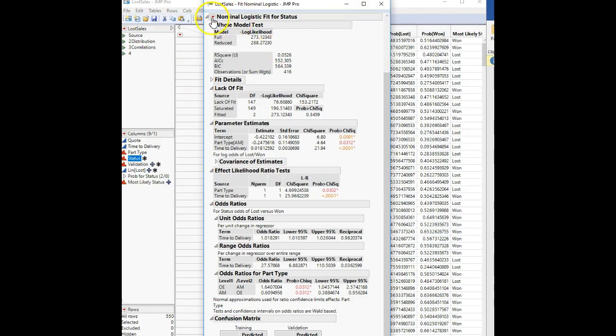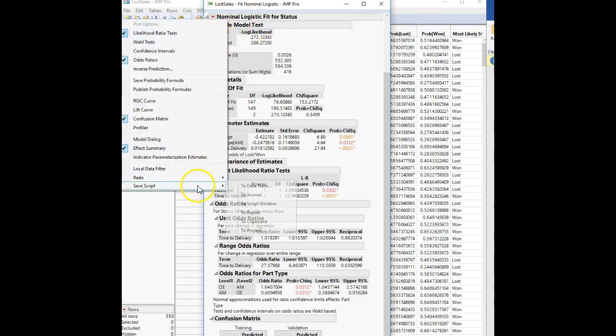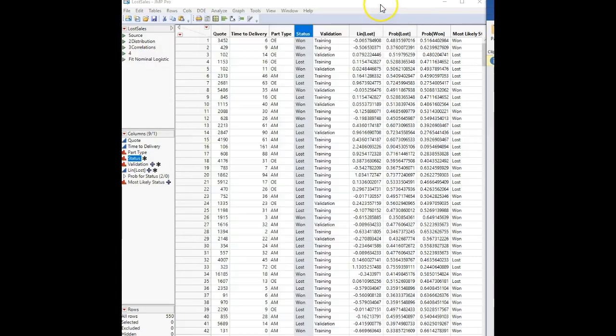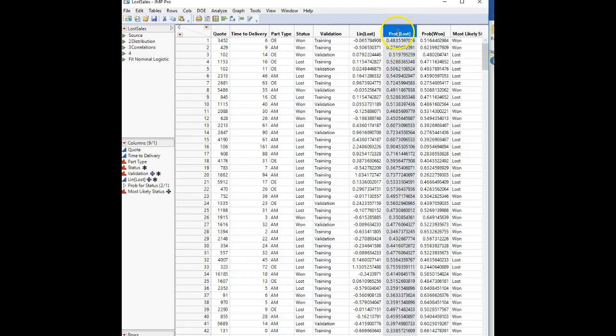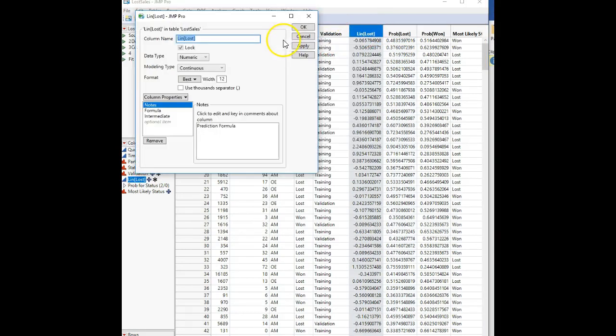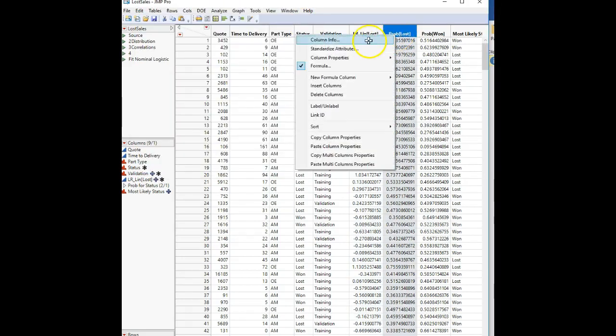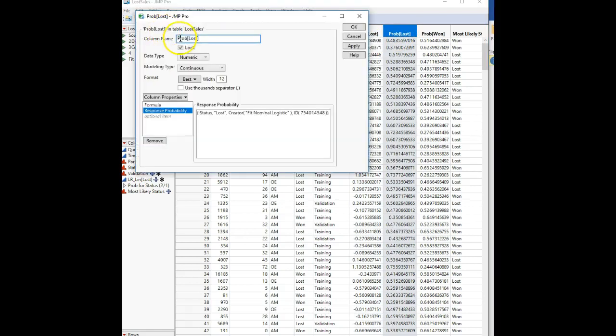All right, so let me go ahead and save this script first. And I'll just call it nominal logistic, that's fine. And then I'm gonna go ahead and just add in LR underscore that. Same thing here.